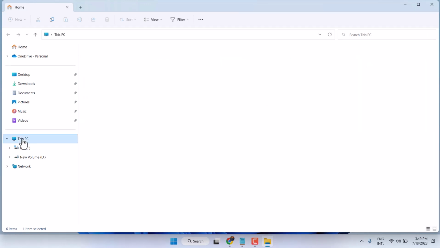Here you will see all drive and folders. It can be different in your case. I have the two drive C and D, and these are the old root folders like desktop, downloads, documents, pictures and videos.